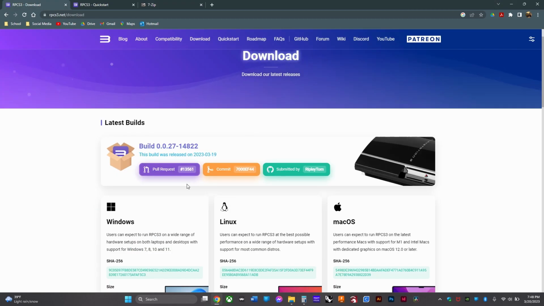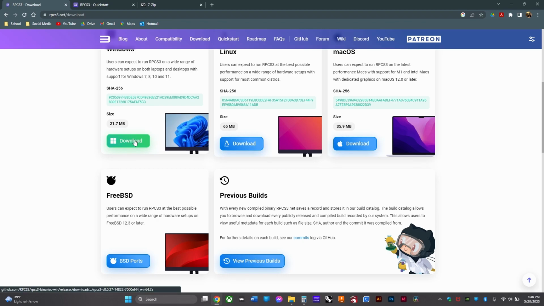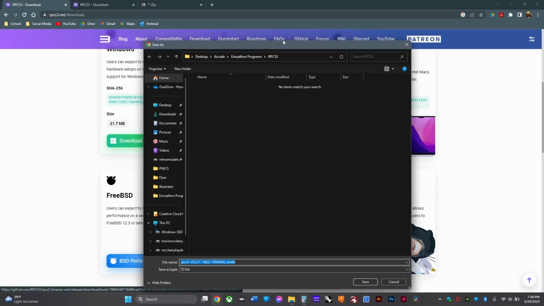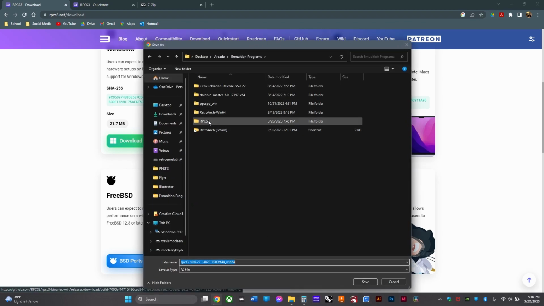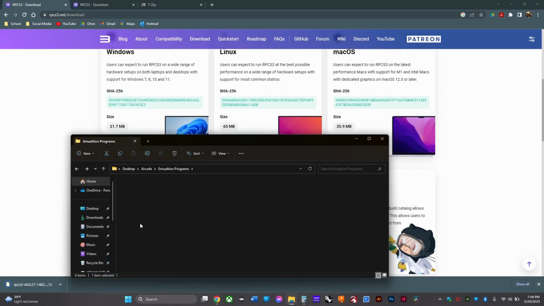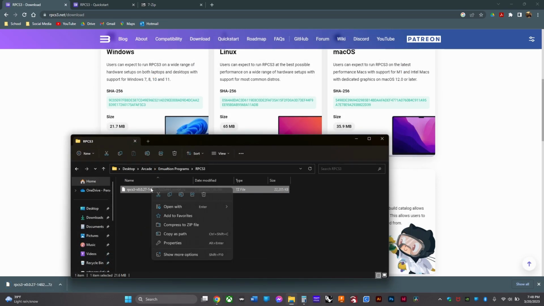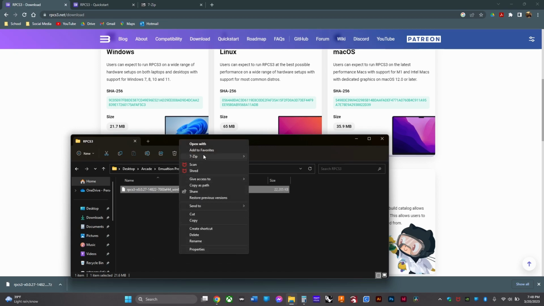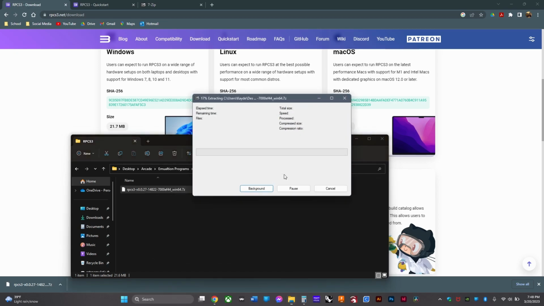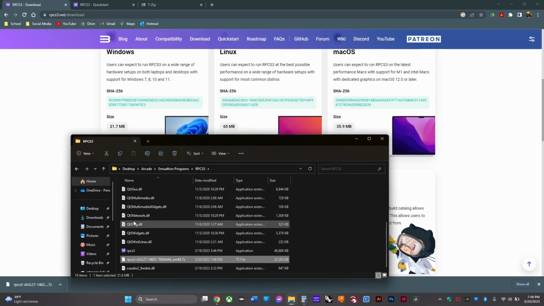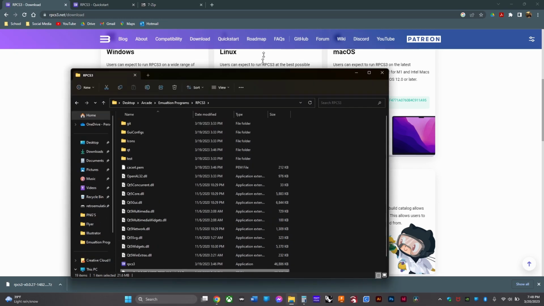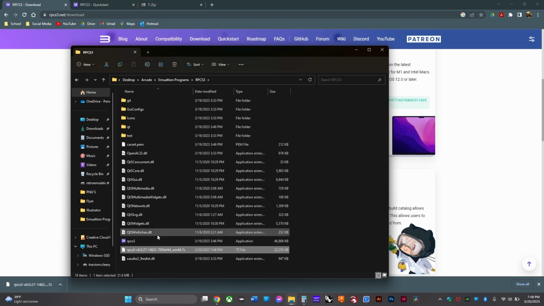And then just click download on the version you want and make a folder called RPCS3. Open the folder you saved it in, right click, click show more options, and click 7-zip, extract here, and then these folders and files will automatically be created.